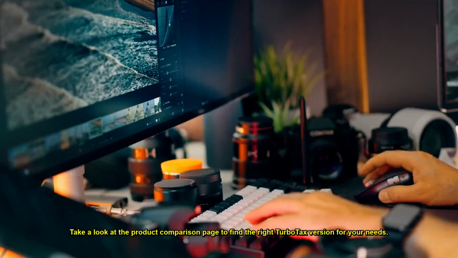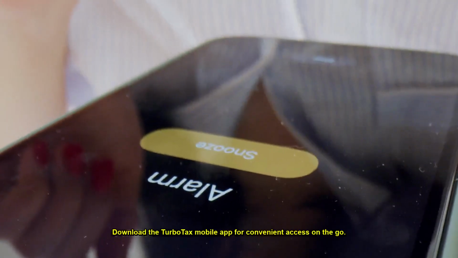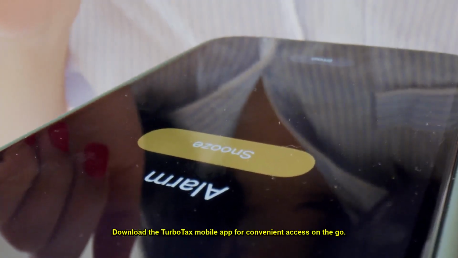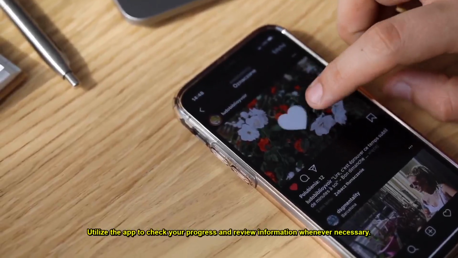Take a look at the product comparison page to find the right TurboTax version for your needs. Download the TurboTax mobile app for convenient access on the go. Utilize the app to check your progress and review information whenever necessary.